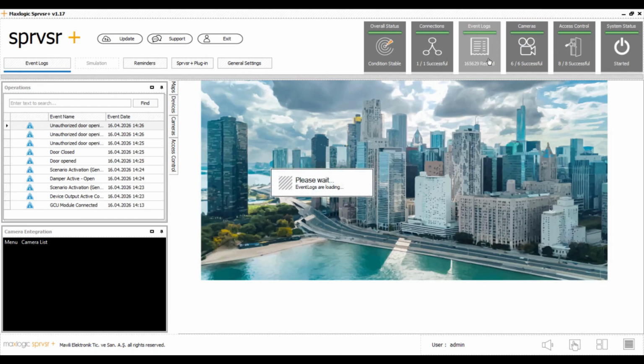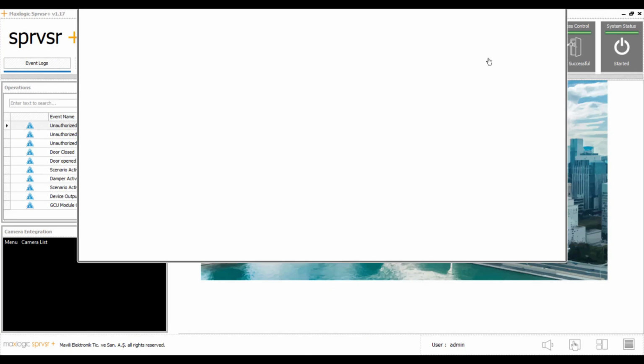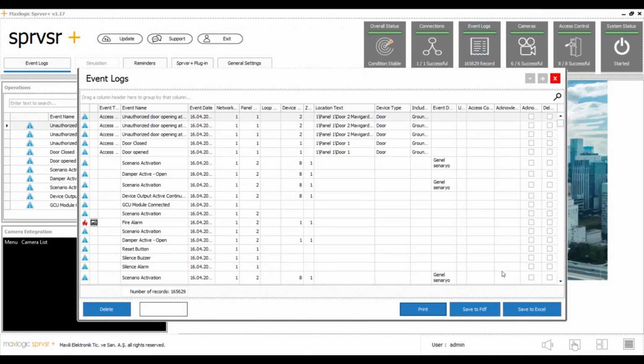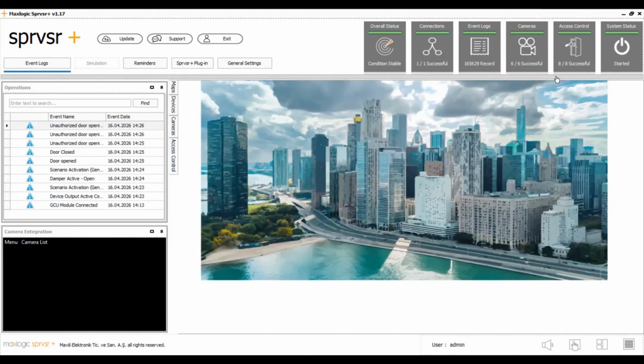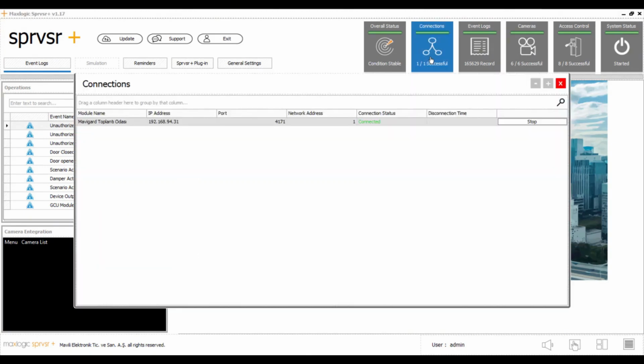In the event logs section, all events in the system and their details can be accessed. There is no limit for the number of event records. If needed, these logs can be exported in different formats. In the connection section, all fire alarm panels monitored in the system and their connection status are displayed live. If any panel loses its connection, it can be seen instantly here.